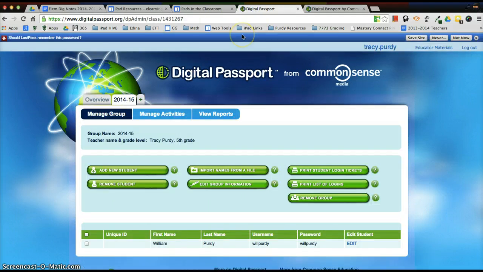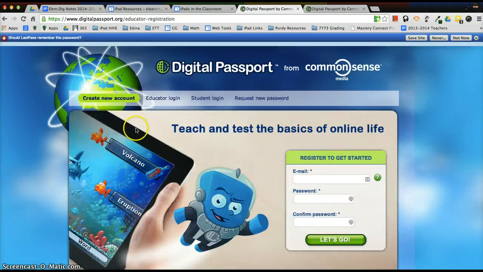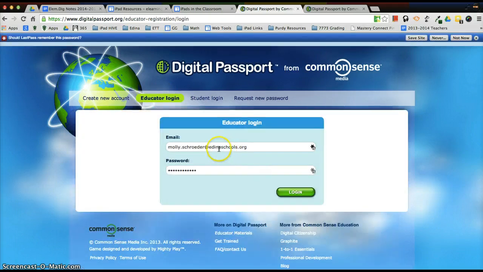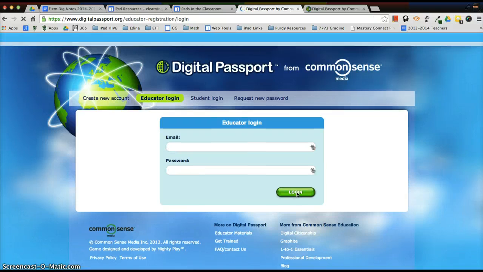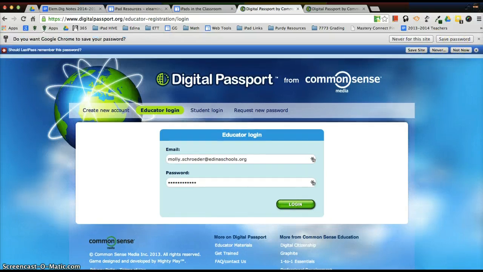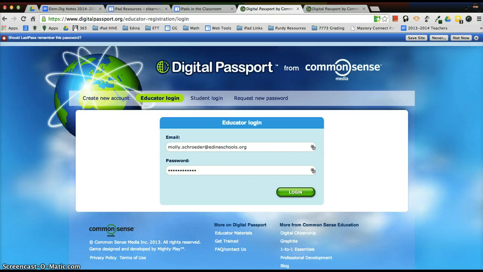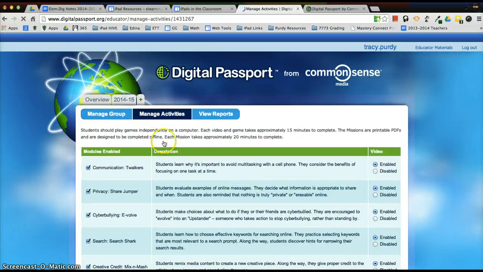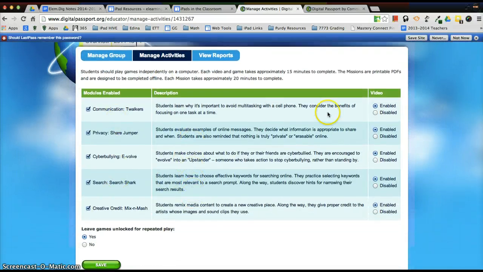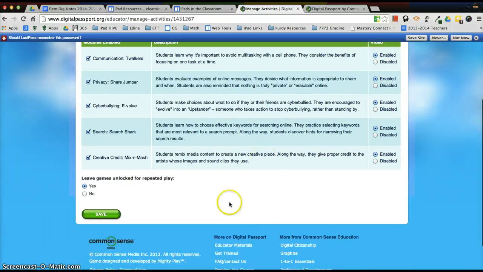And in this dashboard for teachers, this is where you're going to be able to manage activities. You can give them a couple features for whether they can repeat different modules. I'll just log in as myself now. So if you get to the dashboard, you can click on this little manage activities, and that's where you get to say, you know, which modules are enabled, is the video enabled or disabled, and do you want to leave the games unlocked so that they can play them over and over again?